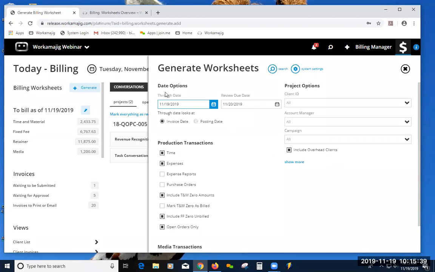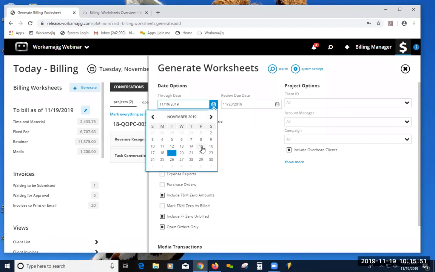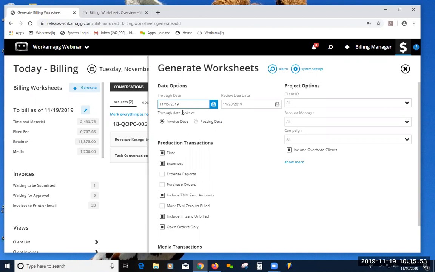So let's talk about some of these filters that we have in here. Our date options. We're looking at a through date. Time and materials, it's easy. I'm looking at all transactions that are up through this date. So, I may be going into the past, and I may be saying, hey, I'm looking at all transactions up through the 15th of the month.